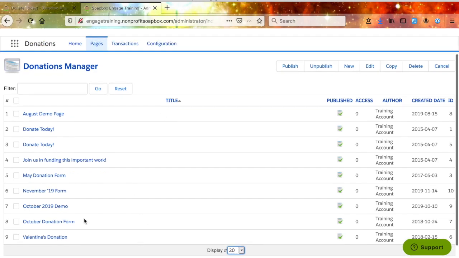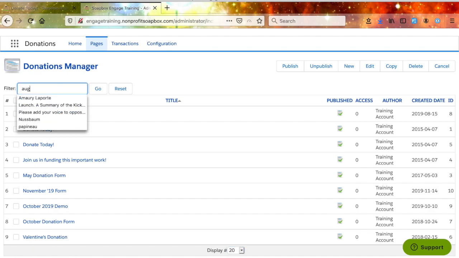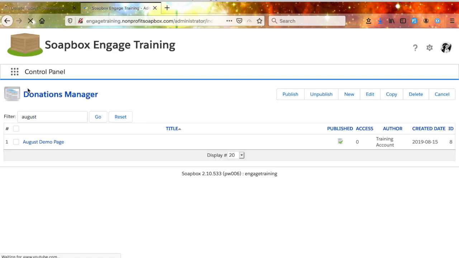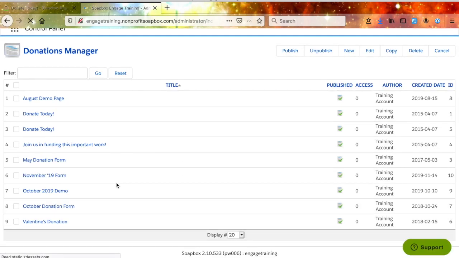But we'll leave it set at 20 because that's more than enough to see what we've got. So this is the list view, and while you're on the list view, you can go ahead and use the filter here. If you have a large number of donation forms, which in our case we don't, so it's not really that necessary in our case to use it, but in yours you may have many, many donation forms, and so to zero in on the one you want to edit, that can be helpful.